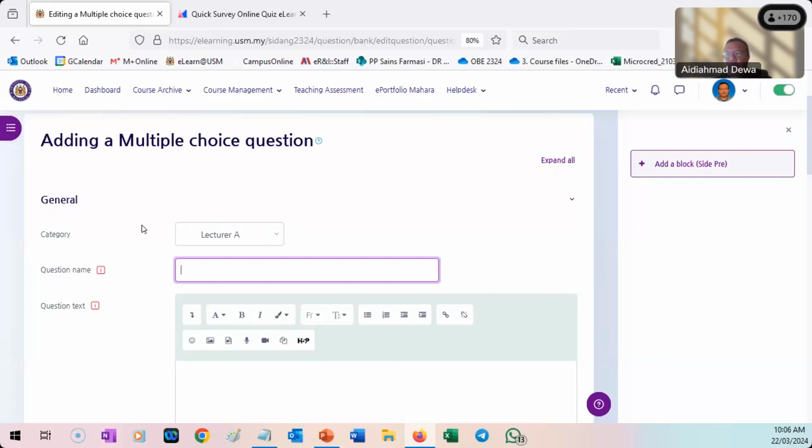That's why from the beginning, when you first create the question, it's good to have a coding system, so that you can identify that this question is yours and this question is not yours. It's easy to do that by looking at the name of the question. Usually I start with my name. Let's say in this case I put lecturer A, so I just put A, and then the sequence of the question, so I will put A1, meaning that this is the first question from lecturer A.